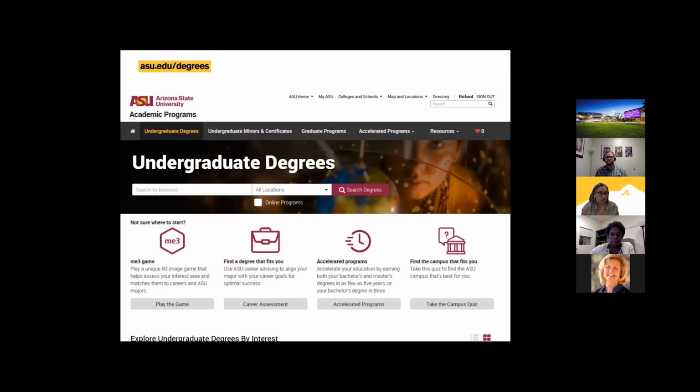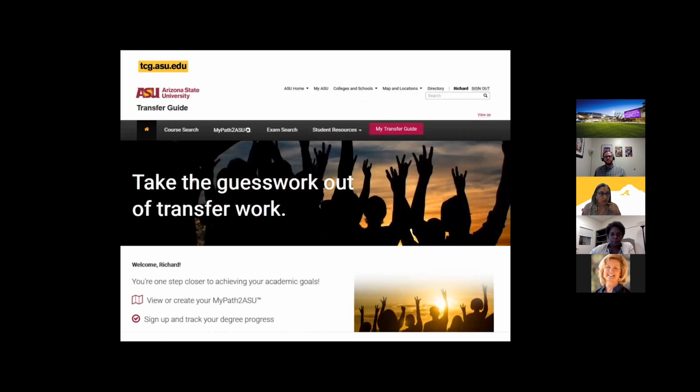This is our degree search tool. So if you're not sure what you're interested in studying, we have this degree search where you can type in what you're interested in, and it'll bring up lots of information related to the majors that we offer. We also have a Me3 tool, which gives you some images that you can select based on what you're interested in, and then it pairs it to our majors as well.